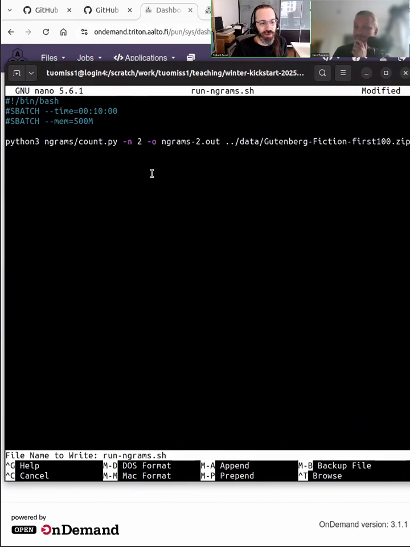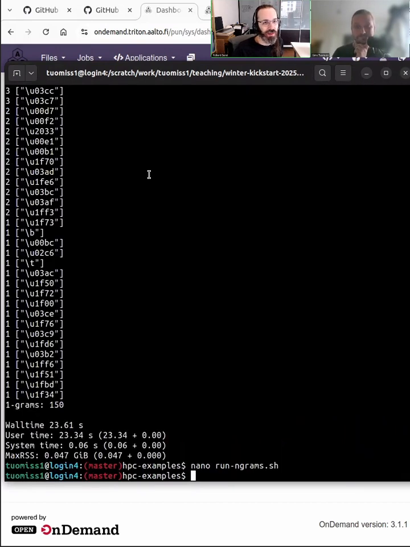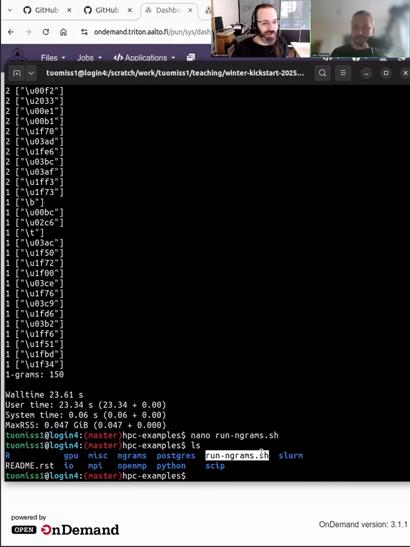So in Nano, it's Control X and then Y and enter to save. Now we run ls, and we see we have a new script here, run ngrams.